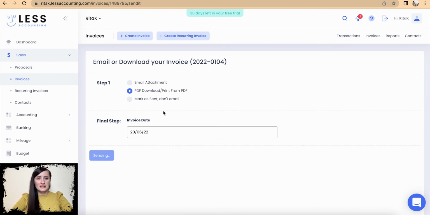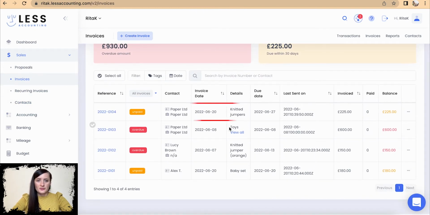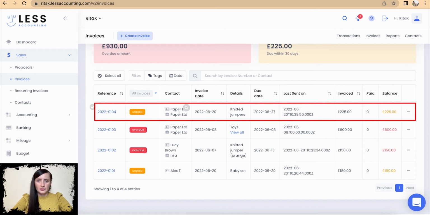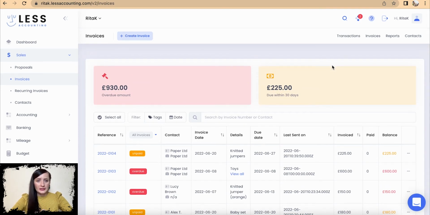Okay, so this is a way how we can download an invoice or create an invoice on LessAccounting. Okay, I will click mark as sent and I'll go back to invoices, and the invoice for Paper Limited for 225 is here. So when I click on the three dots, I have the option to edit this invoice and delete this invoice if I want to.